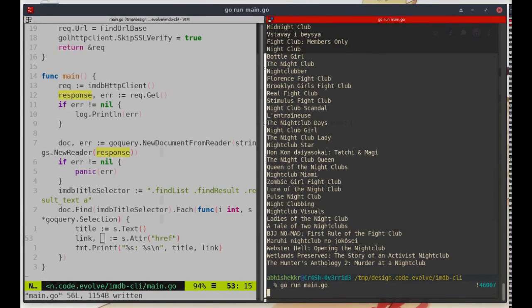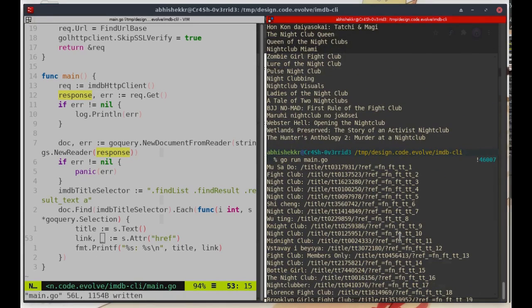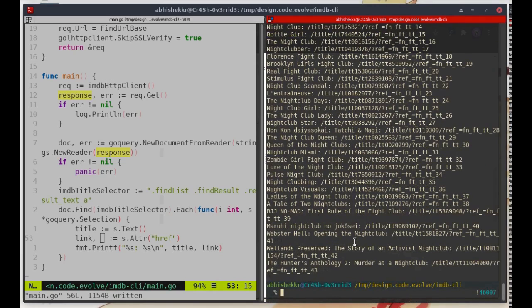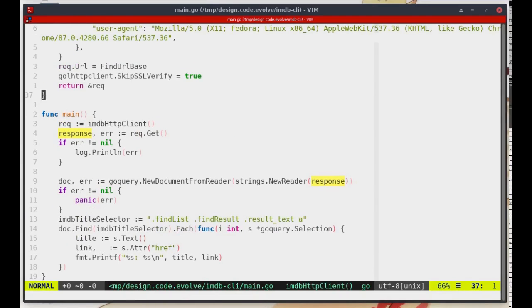Let's check if this much works. Okay, now to request the title page, for now let's create a function similar to that of IMDB, a find web request. We need to do some refactoring to avoid it being a mess.